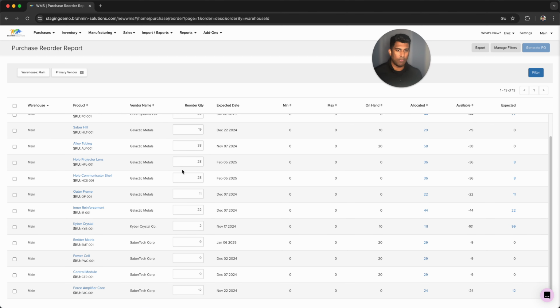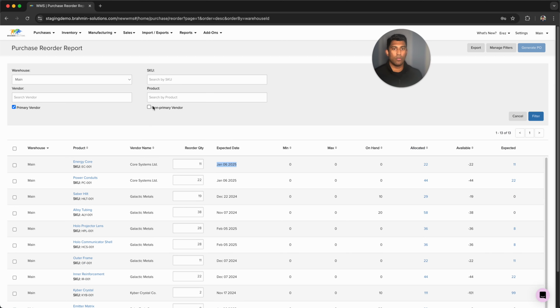And I have the ability to see all the items that I'm short on. Again, I also have the ability to only search by non-primary vendors. I can search by a specific vendor and then select all and create. And if the items have the same vendor, it will bulk them together and create one PO.